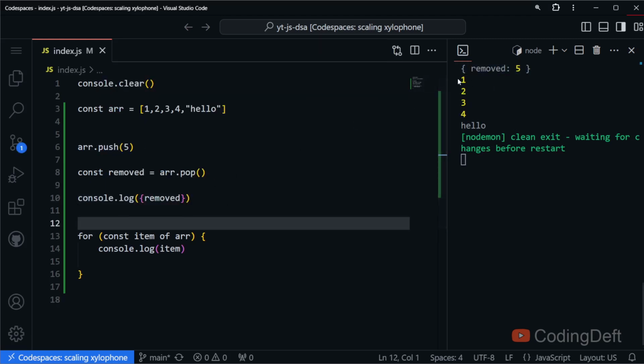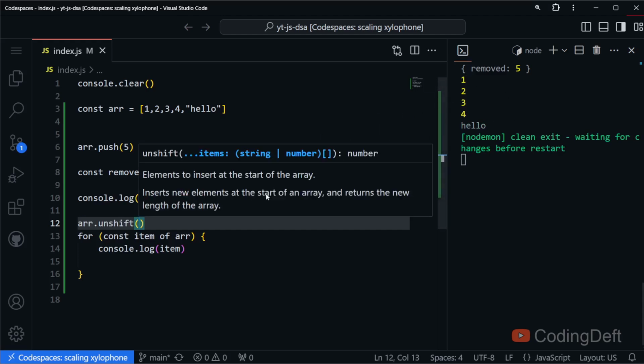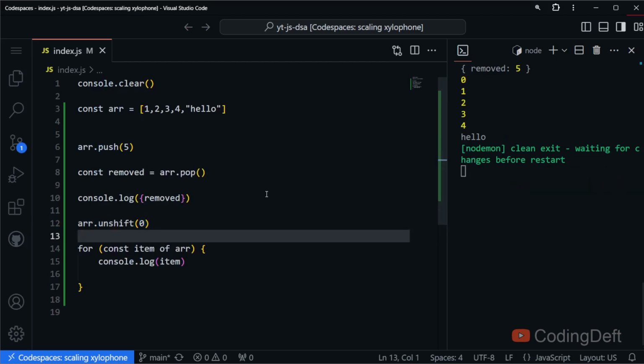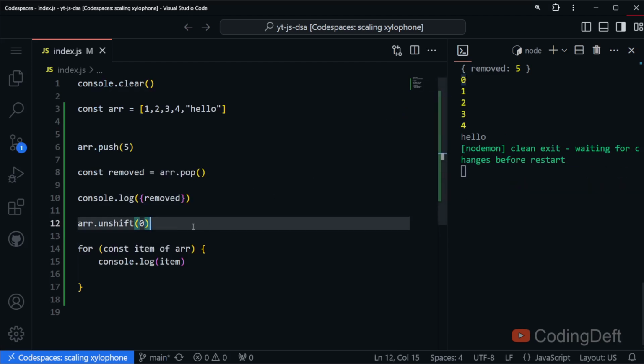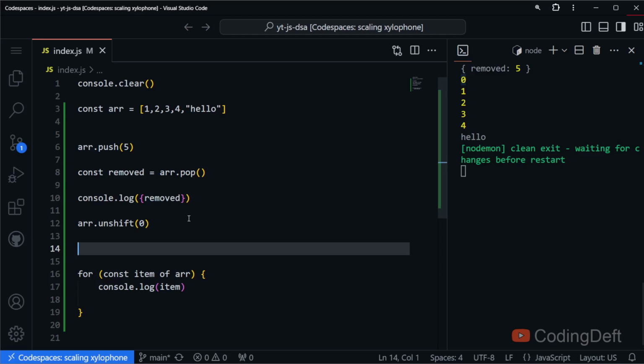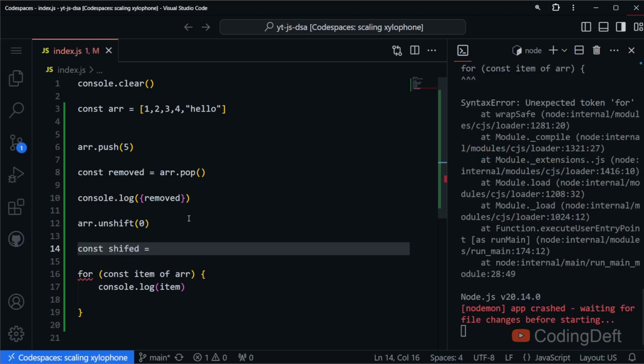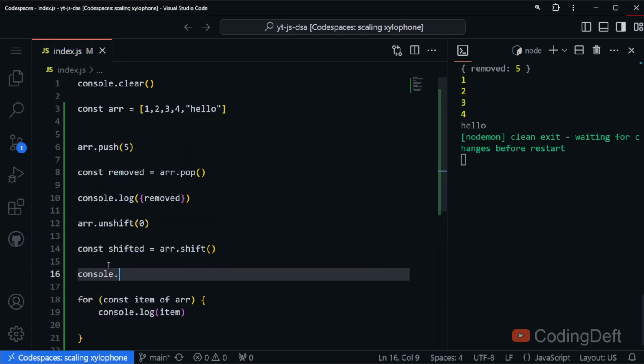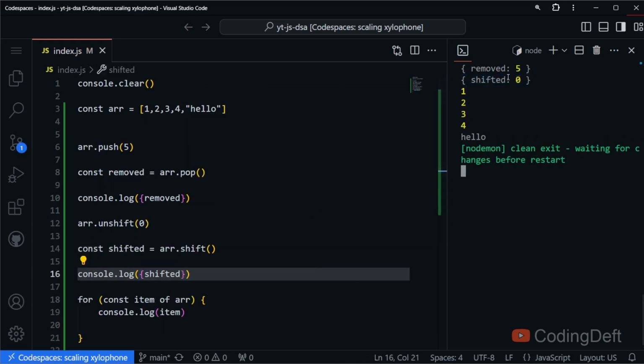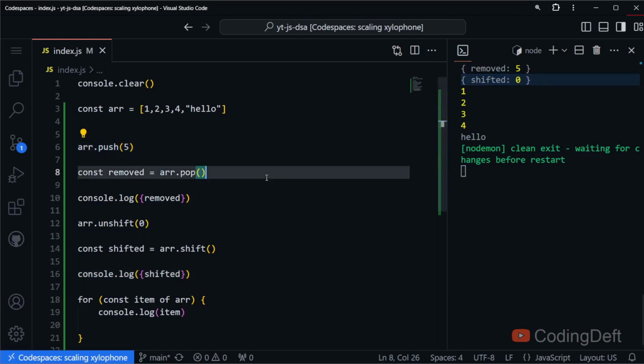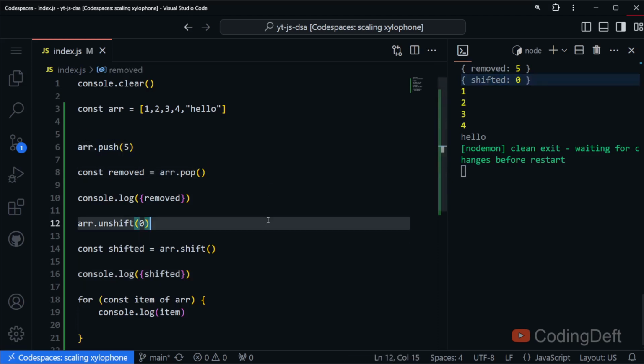If you want to add an element to the beginning of the array, I can do array.unshift. So I'll add 0 at the beginning. So as you can see, it is added. And if you want to remove that 0 from the beginning of the array, you can do array.shift. So as you can see, 0 is removed. These are the 4 array methods used to add and remove elements to the array.